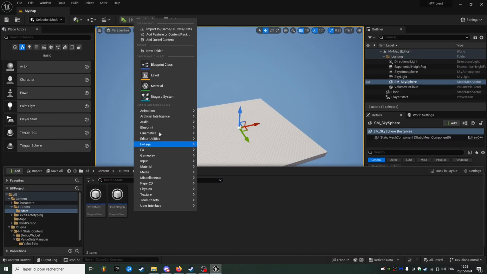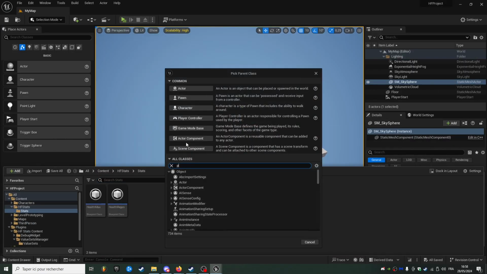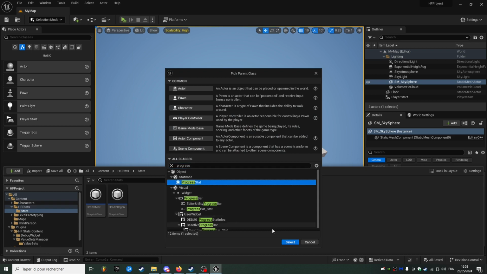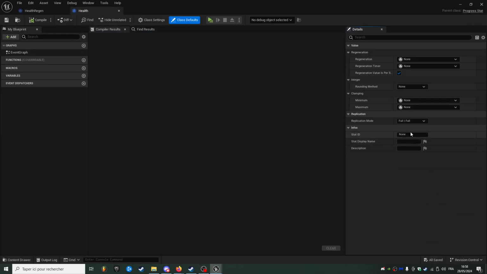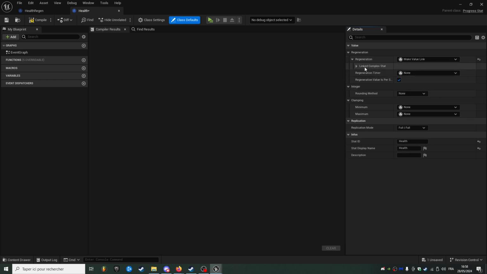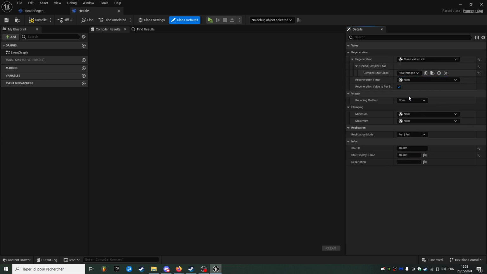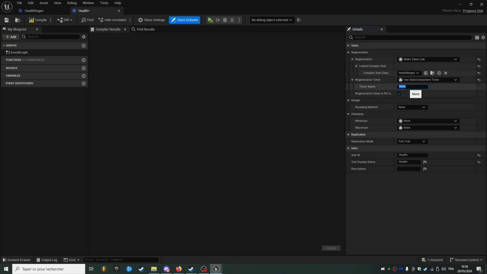So I will create a new blueprint class from the progress stat class and call it health. Same thing, I will fill the ID, so health, and the display name health also. The regeneration will be a value link to health_regen. The regeneration timer will use the stats component timer, so we need to create it. We'll call it regen timer.